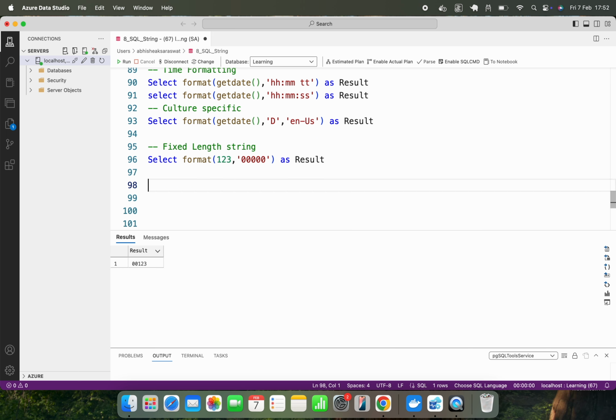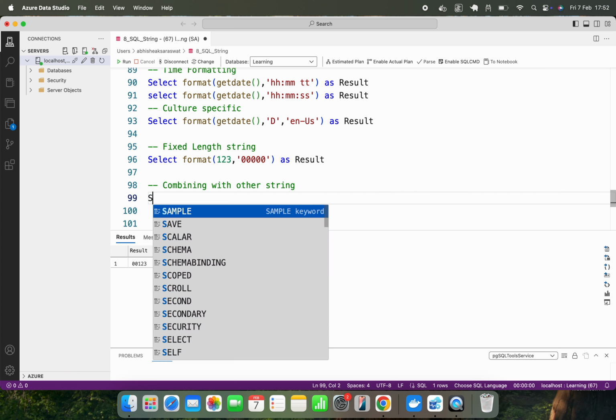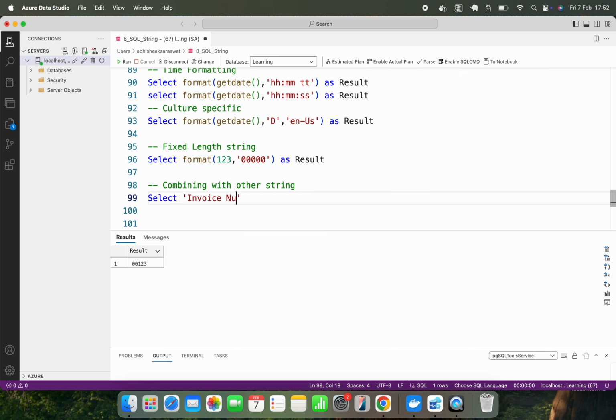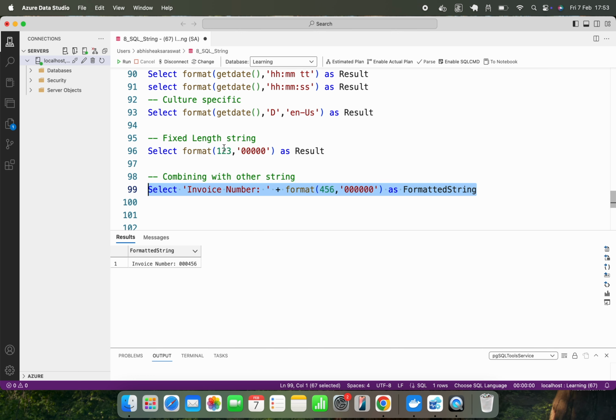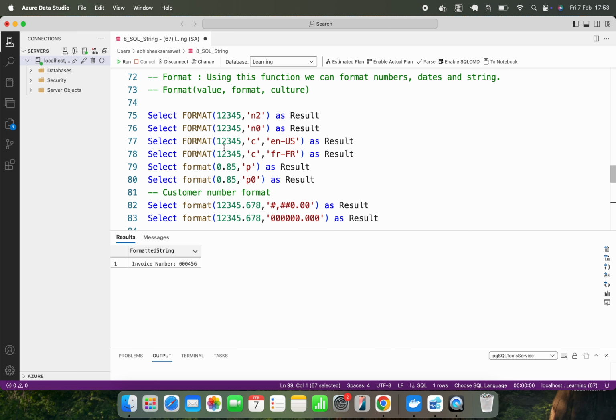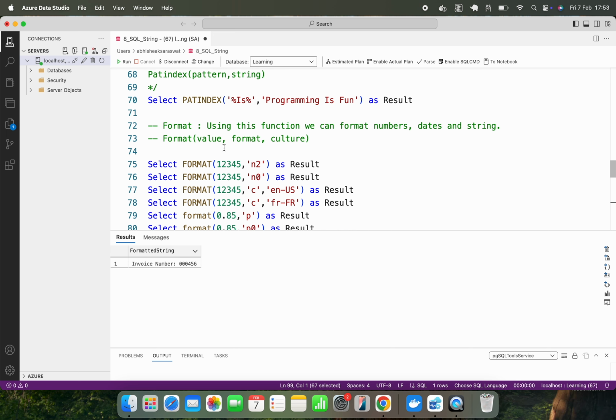And the last example for the day, if you want to combine with another string. So simple, let's say I'm saying invoice number, plus format 456, this is the number, as a formatted string. So when I'm running this, here you can see. Interesting. So guys, I gave lots of examples in order to understand the format function based on custom string, fixed length string, time format, custom number format, and some other stuff as well.